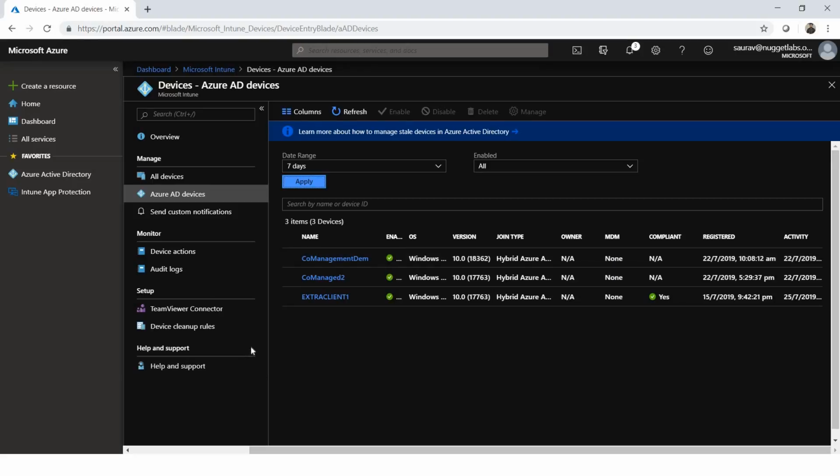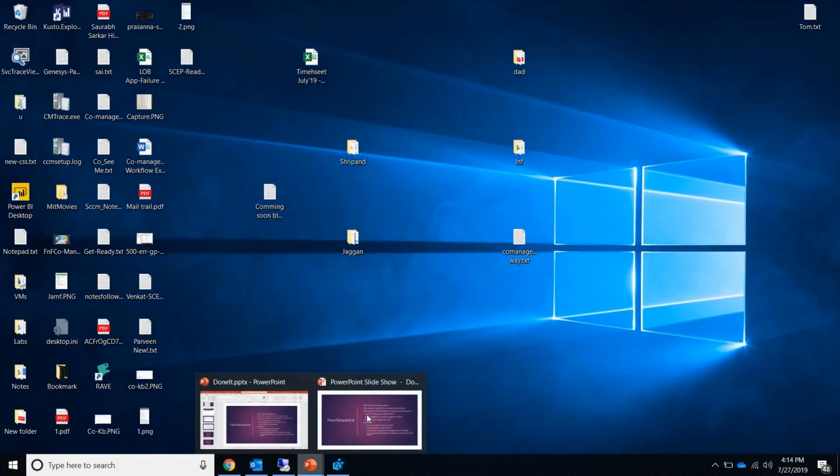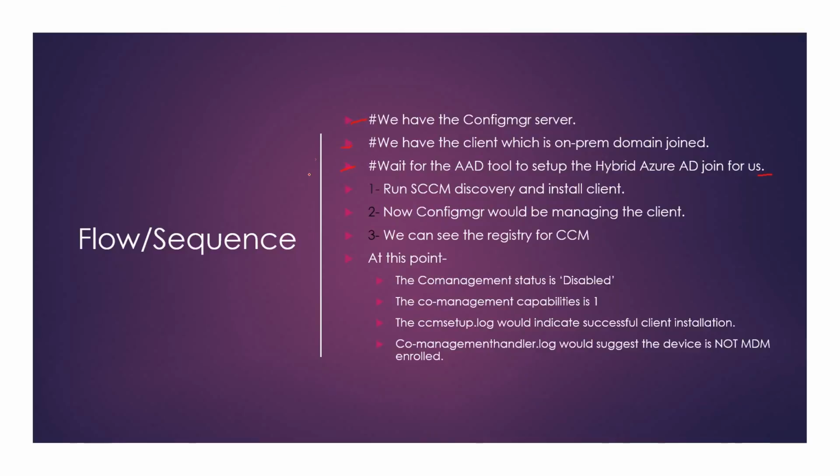Okay, so let me go back to my deck here. All right, so the first thing that we are going to do is run an SCCM discovery and install the SCCM client on the devices, so as to reach a point wherein the devices are being managed via SCCM and the registry populates accordingly.